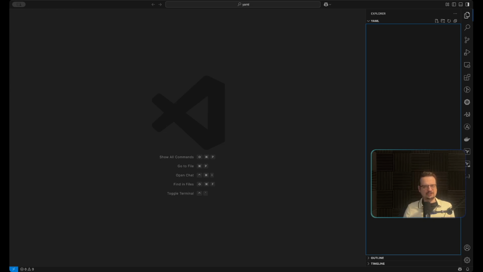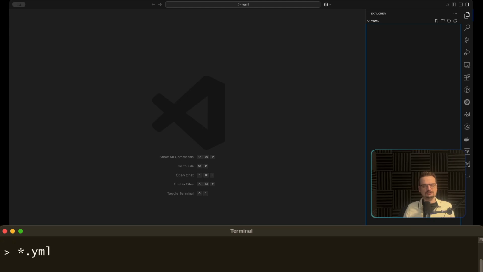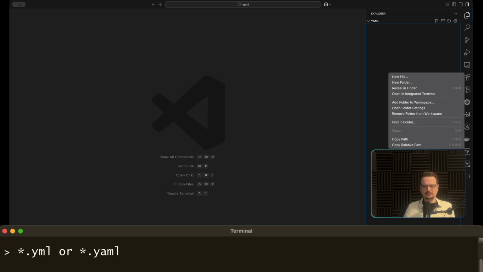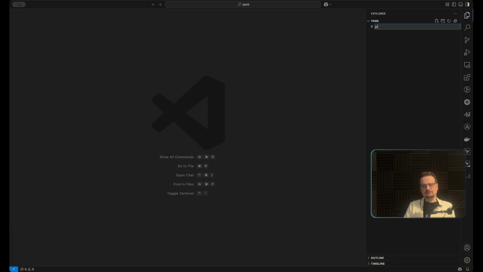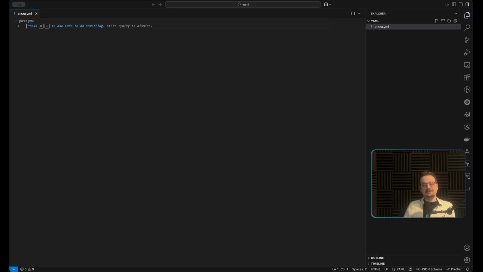Now, YAML files have two possible extensions, either .yml or .yaml. Now, I prefer the shorthand, so that's what I'm going to create. So let's create a new file and call this pizza.yml. It also means that Visual Studio Code will automatically detect it as a YAML file. So here we go. Now, here's the trick.